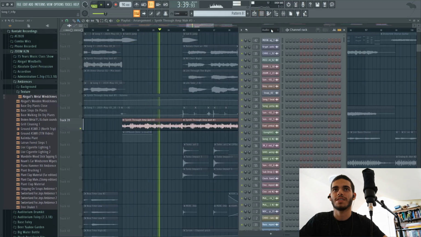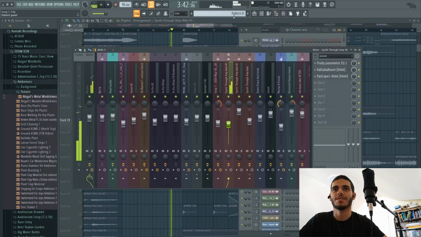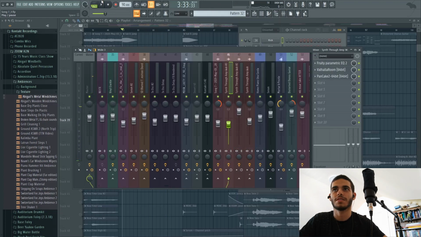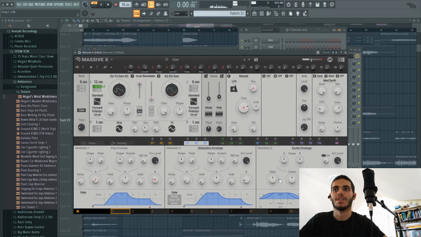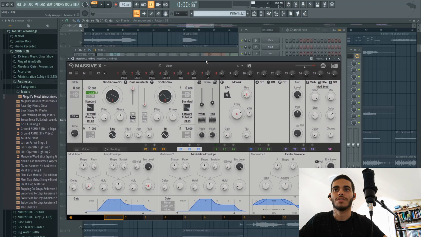So basically it's a Massive X patch. Let's find it. Yeah, so it's this patch. Basically what I'm doing is I'm using a saw wave and I'm modulating it with FM using pink noise. So you get this sort of gritty sound.